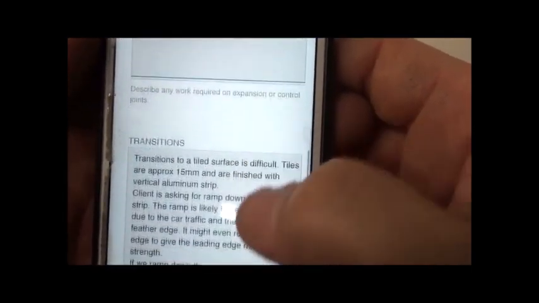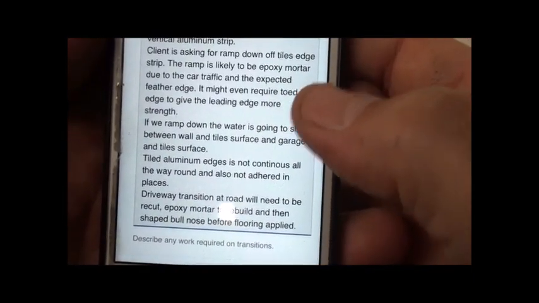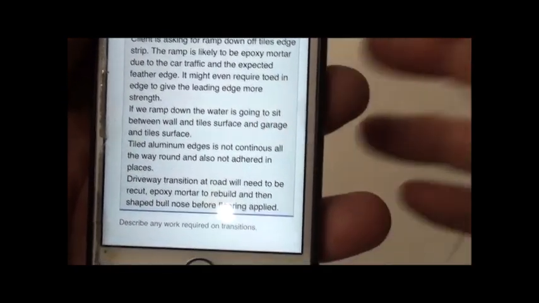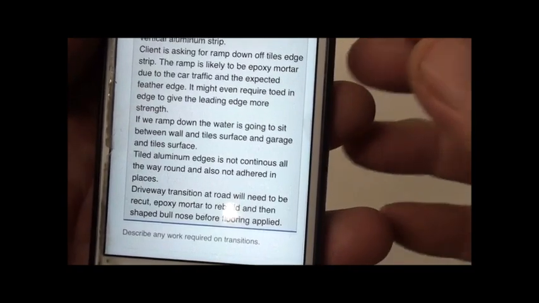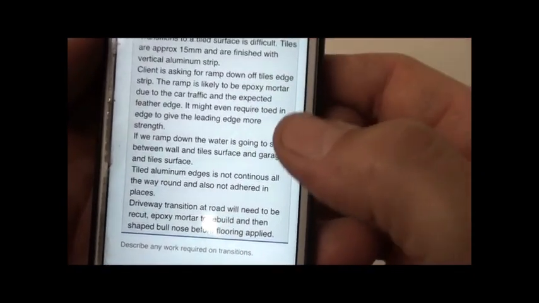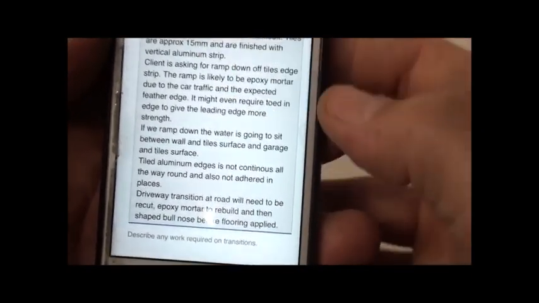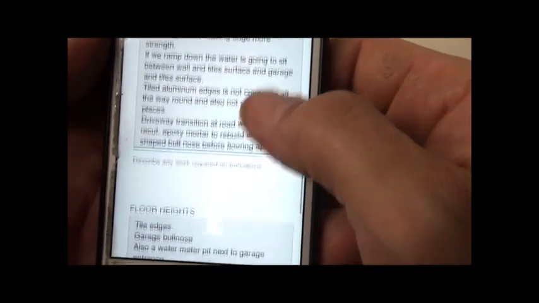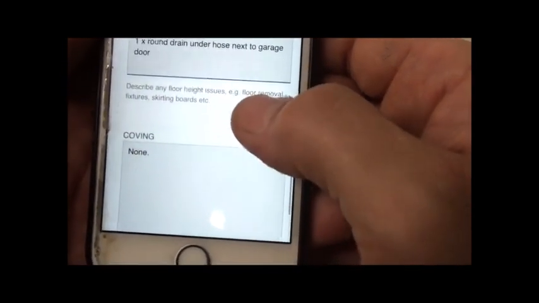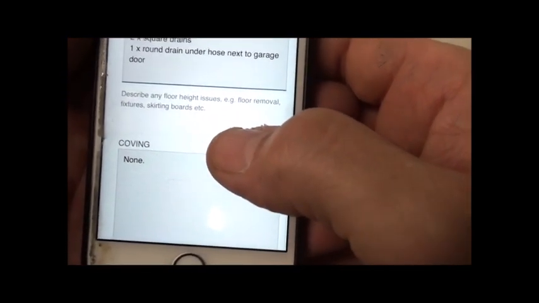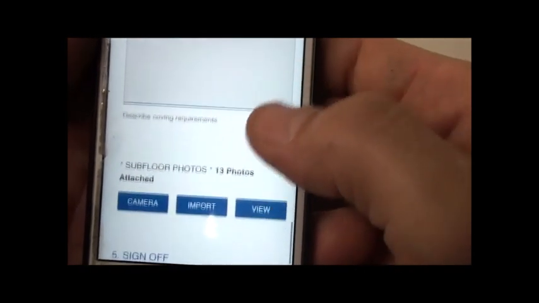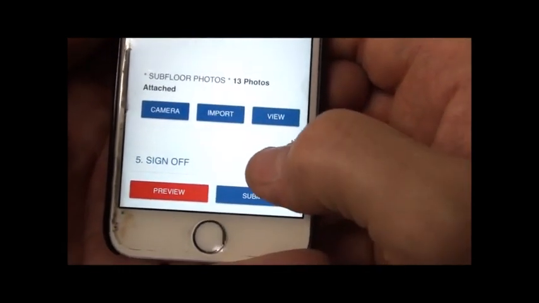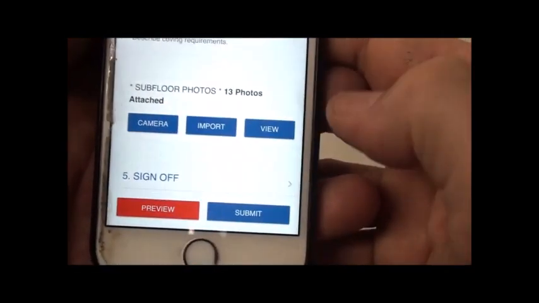Drains, joints, transitions is always a big point. If you want to deliver top class, genuine quality finishes, the transitions are always the key. So where it joins up to other surfaces and so forth. Heights, do we need to take ramps and falls and so forth into account? What are the differing heights? What do we need to note? There's no coving. So here you can see that I've taken 13 photos.